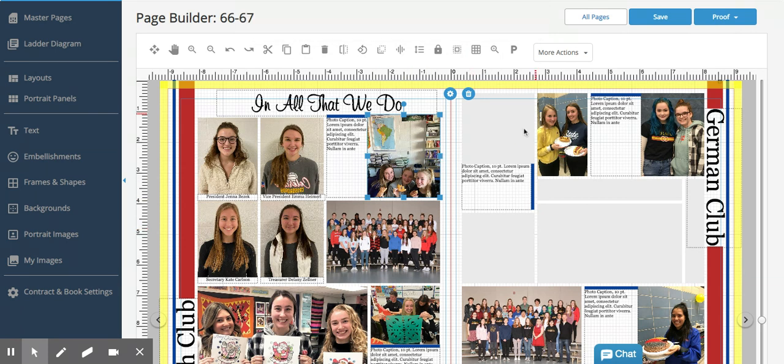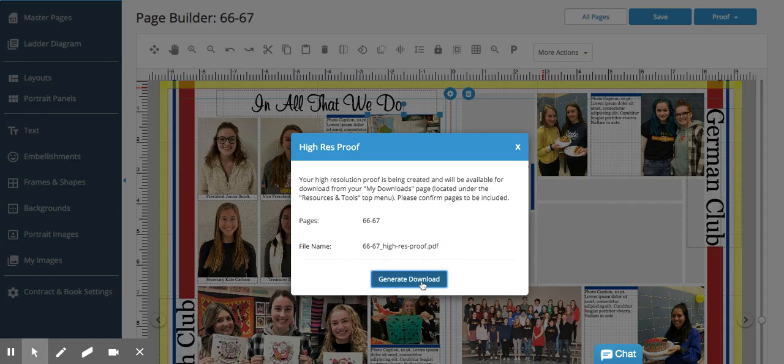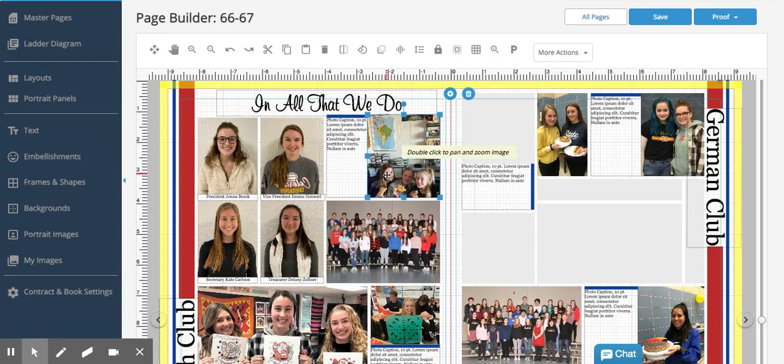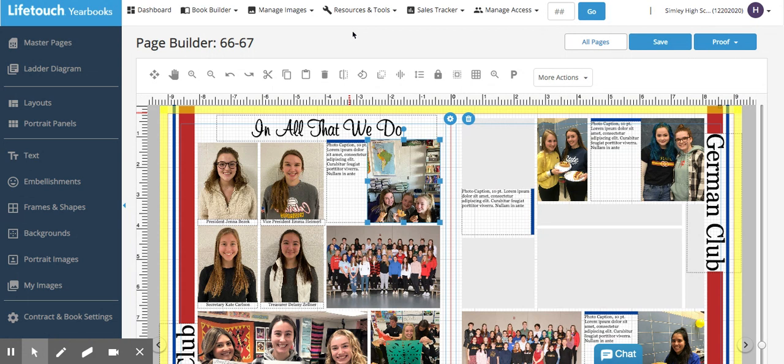And the last thing I want to show you is when you think your page is done, you should do this to check. So go to proof and click high res proof. Then click generate download. Okay, this is going to create a document, a PDF that you can look at. It's how the page is going to print. So what you want to do then is go to resource and tools and click my downloads.